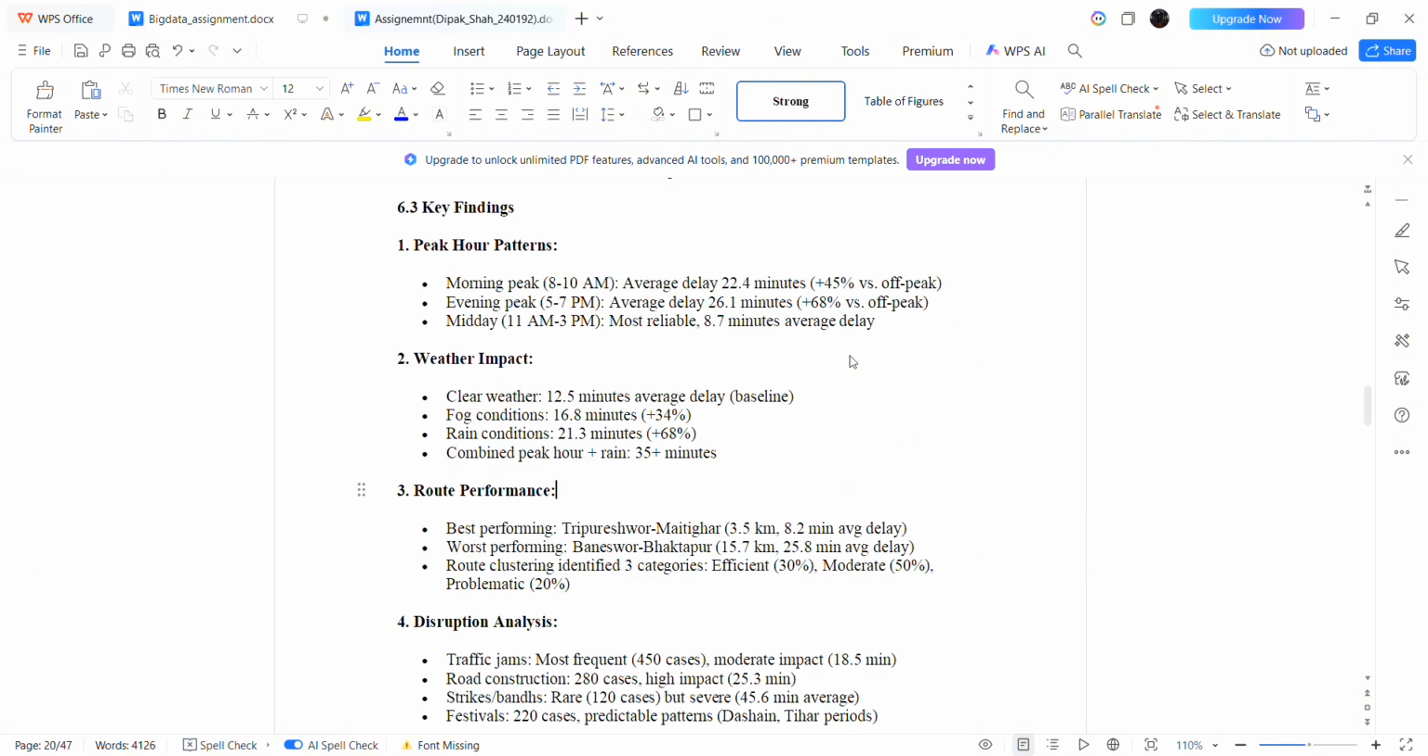Now for the key findings. The analysis revealed several actionable insights. Finding 1: peak hour matters enormously. Morning rush from 8 to 10 am experiences 22 minutes average delay. That's 45% higher than off-peak.